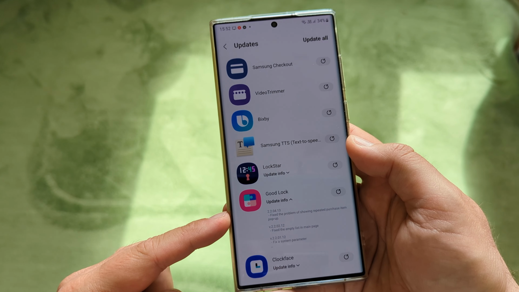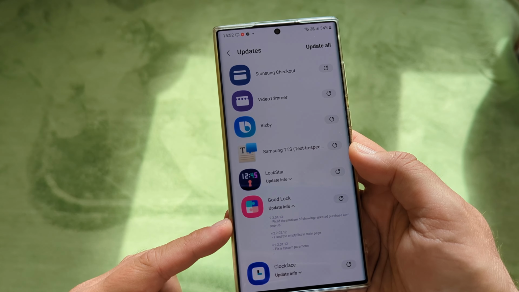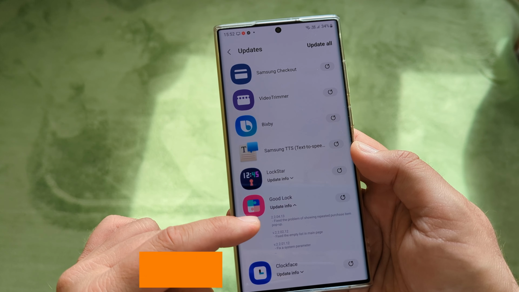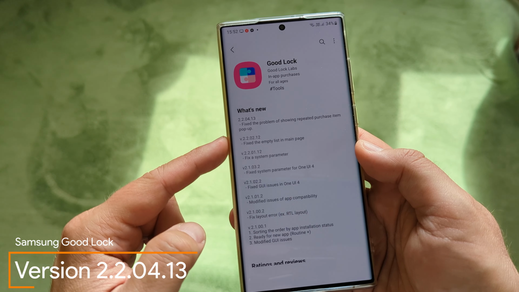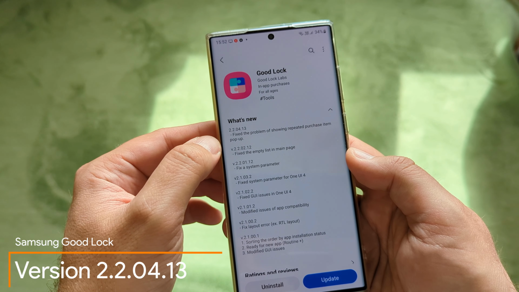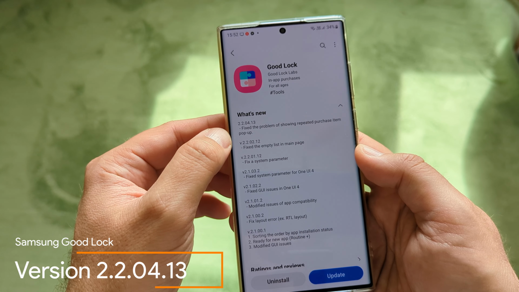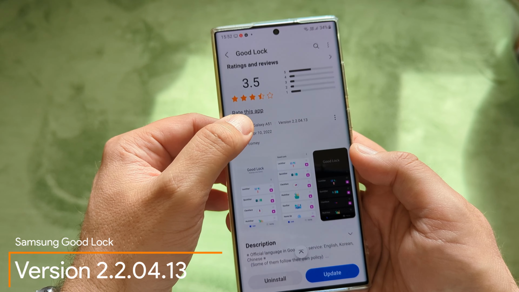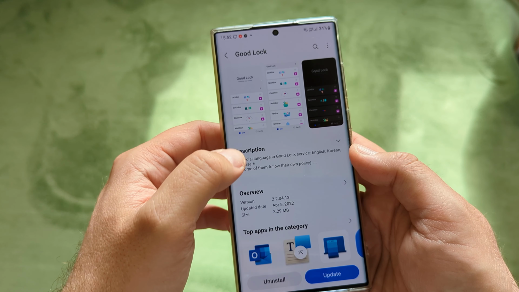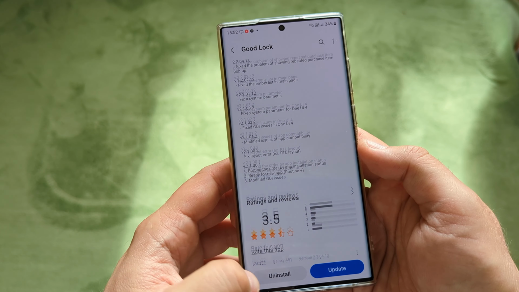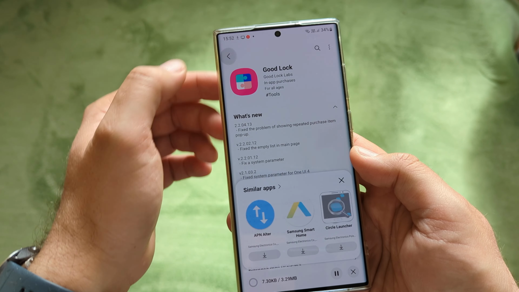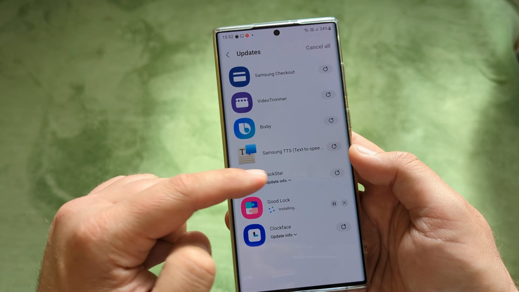Now, Good Lock. You know, Good Lock, all the fun stuff starts here. They updated it to version 2204, and there is also a changelog. They fixed the problem of showing a repeated purchase item pop-up. Now, I don't know what this is, but it is indeed a new version from the 5th of April, only 3 megabytes, so it's not a huge one. Updating this one.